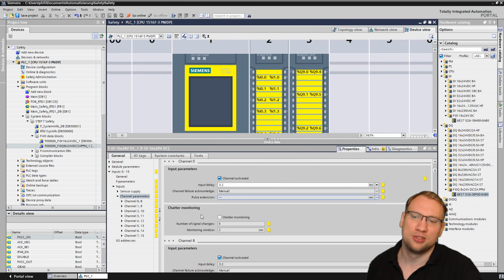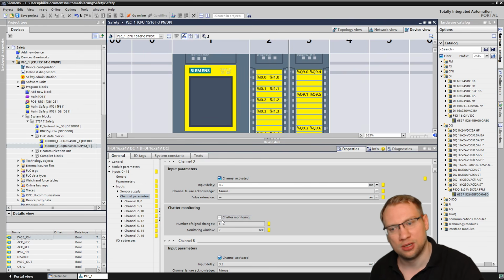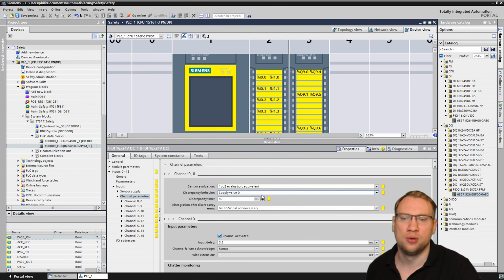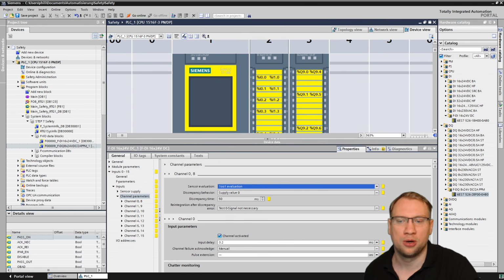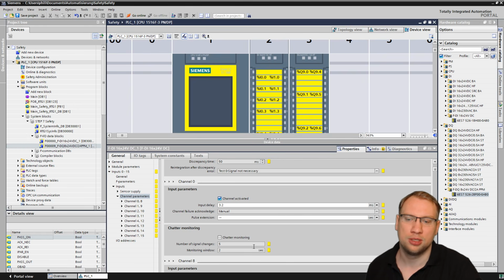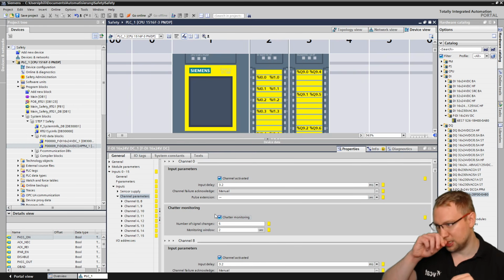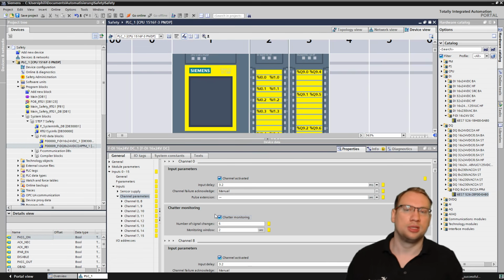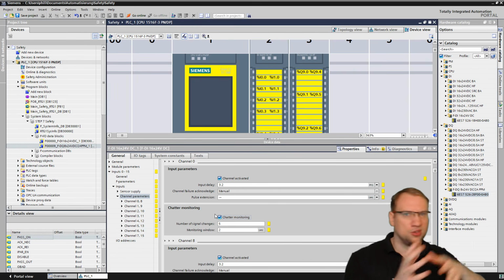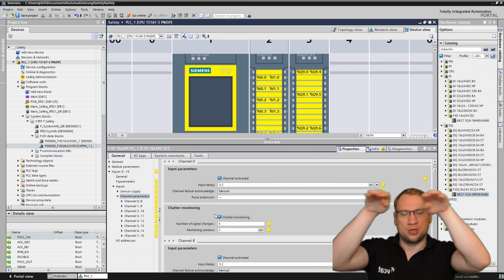And the last thing you can set for every channel is the chatter monitoring, which I cannot activate right now. The chatter monitoring is only available if you go 1 out of 1 evaluation. Chatter monitoring is for signals disturbing your sensor, where your sensor usually sends a straight 1 or a straight 0.